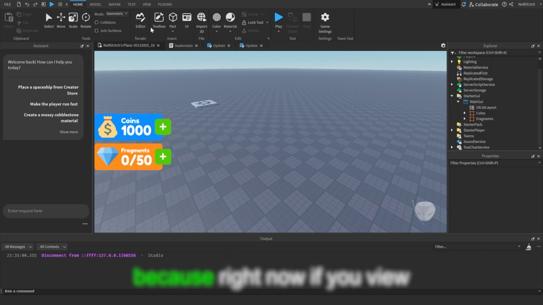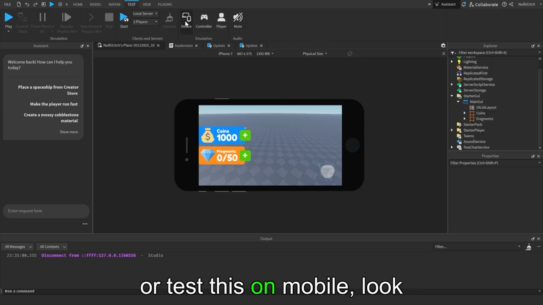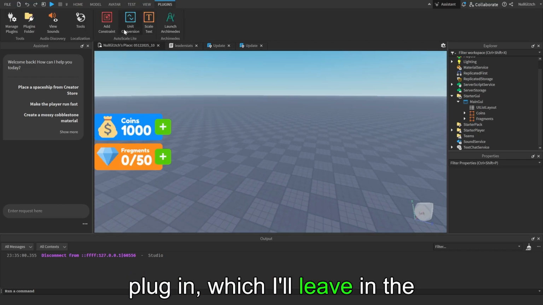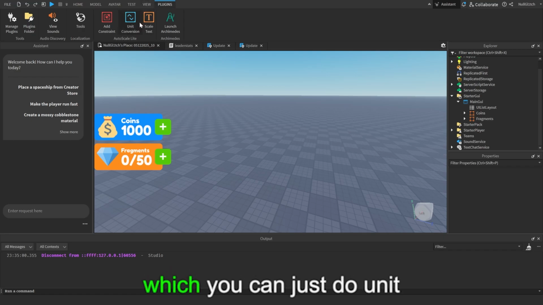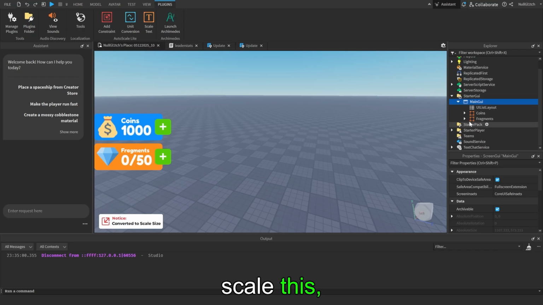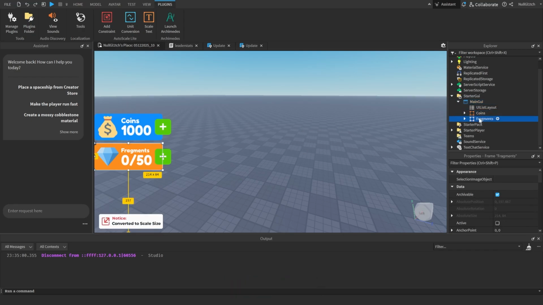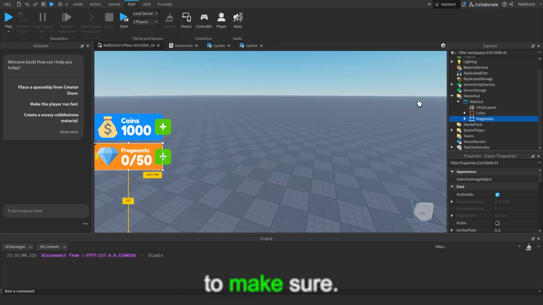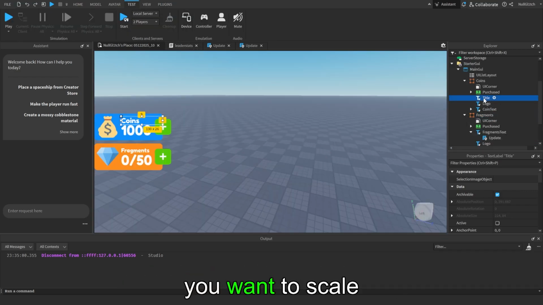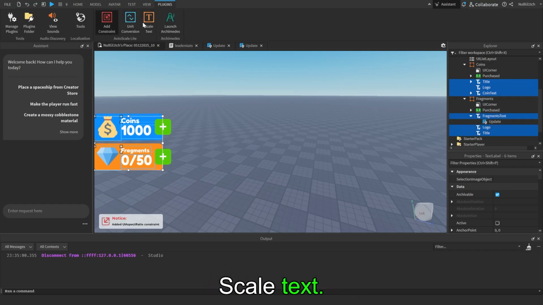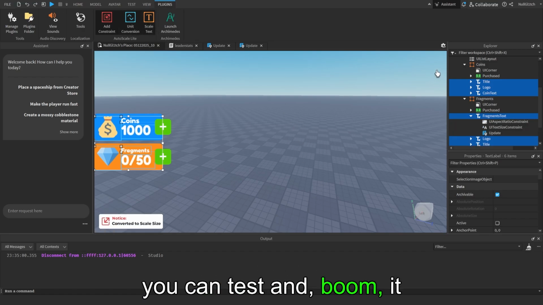Now also, because right now if you view or test this on mobile, look how big it is. You can change that with this plugin, which I'll leave in the description below for you, which you can just do unit conversion. You can scale this, and scale this. A lot of stuff you actually have to scale, you just have to make sure. Now inside each of these you want to scale all of the text. So like scale text, also scale that, blah blah blah.